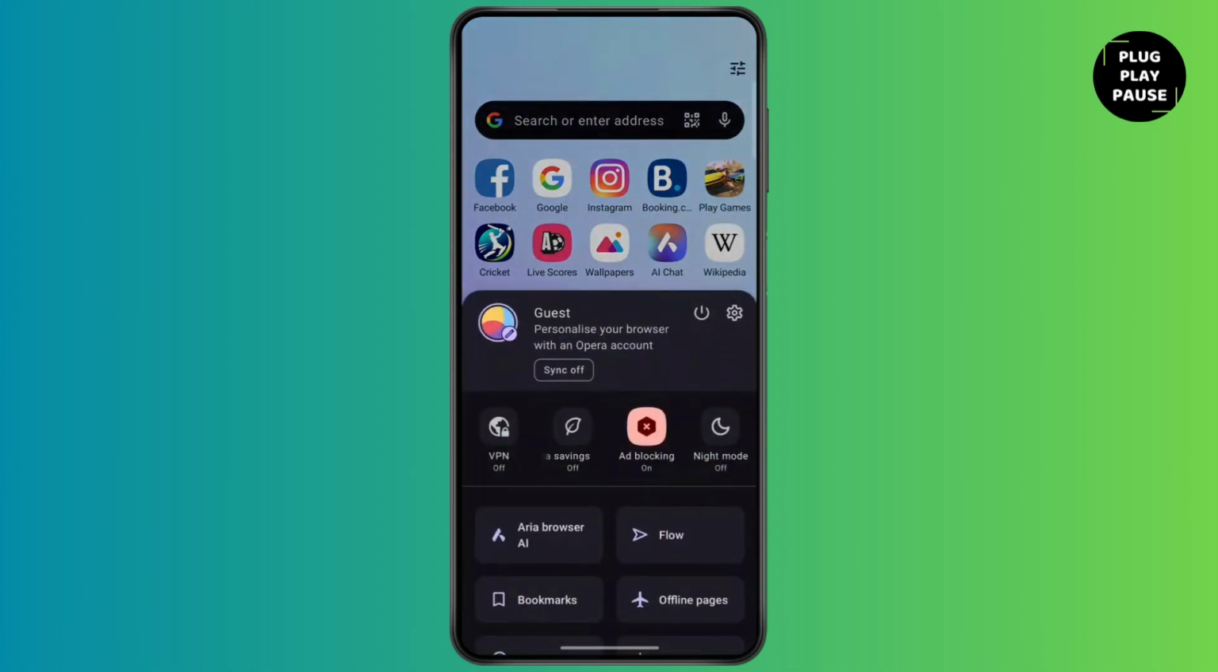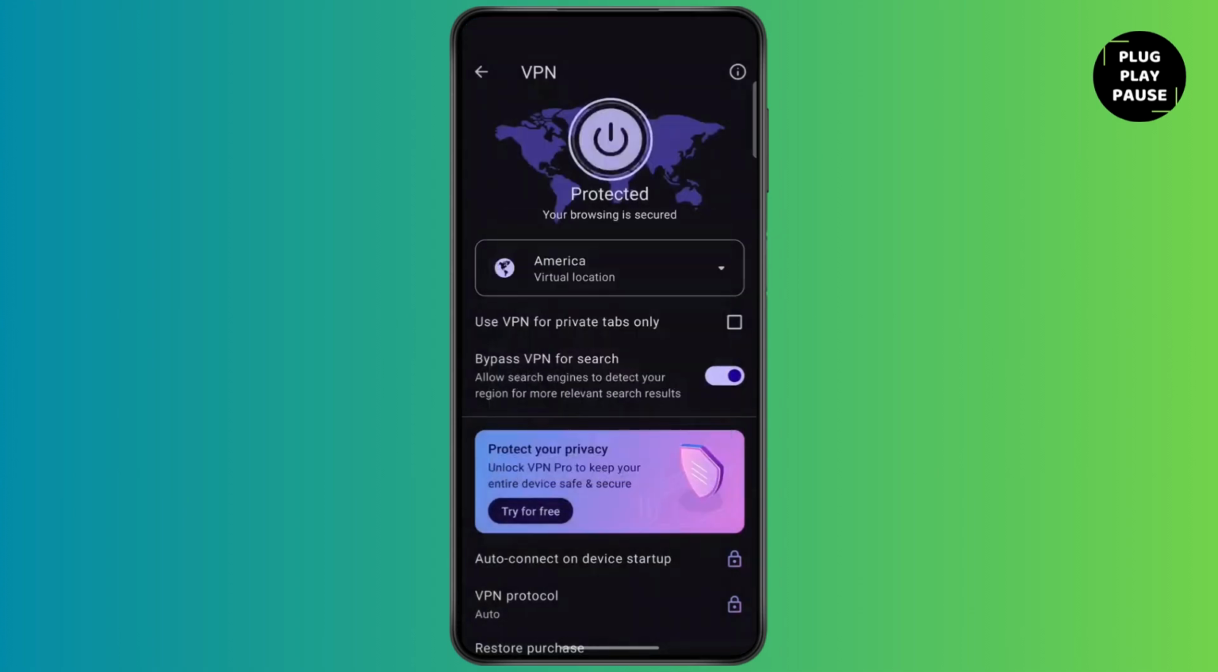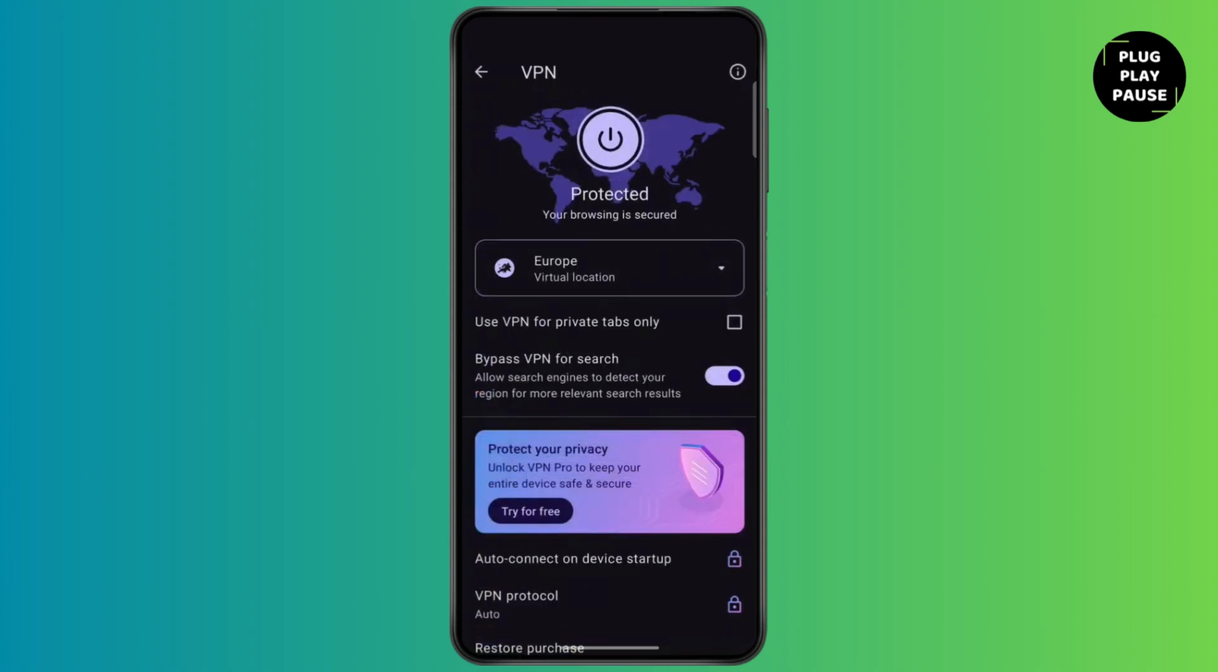Now here you can find the VPN option. Simply tap on it. Now tap on got it. Now select your location. You can choose from Asia, America or Europe. Now after choosing, simply tap on OK and that's it.